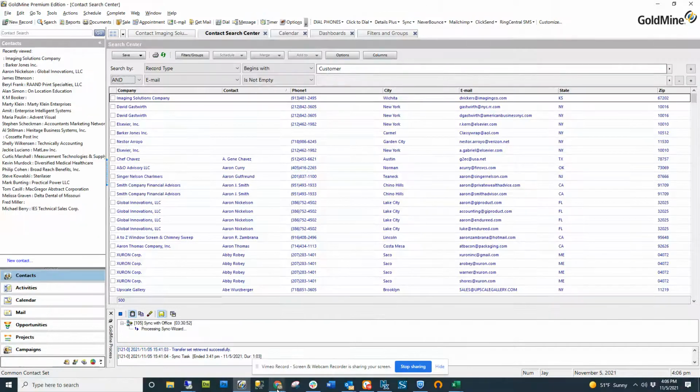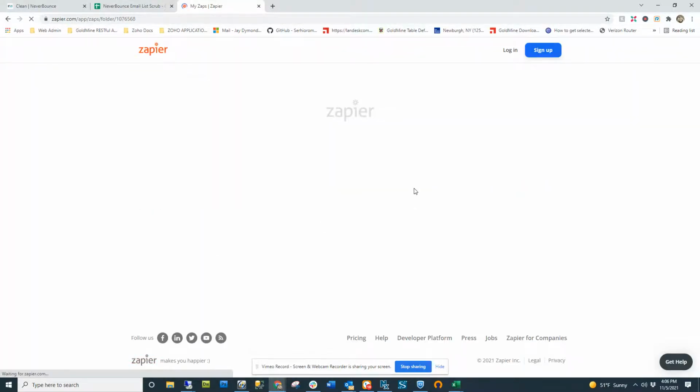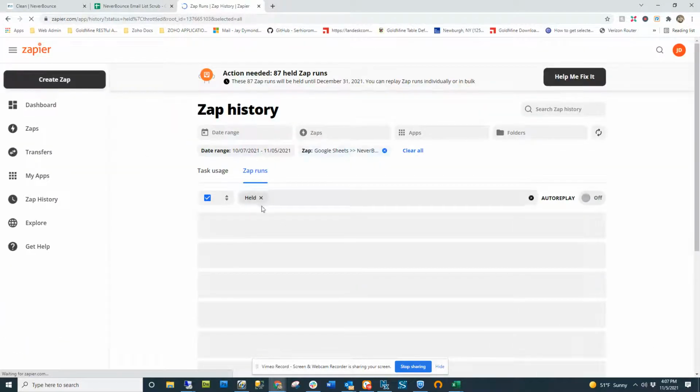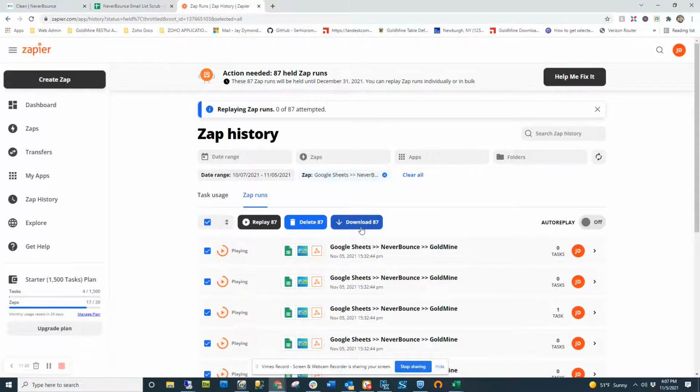Let me go back to my Zapier account. You'll notice on my Zapier account, it said that some of them were hung up. Well, it was because I ran out of tasks. I didn't have enough tasks. So I'm going to go out here and rerun these tasks that were held up. So I'm going to replay these 87. Go ahead and replay these. And this is what I love about Zapier: when some web automation fails, it acts as an answering machine. It allows me to go back and replay these failed zaps.